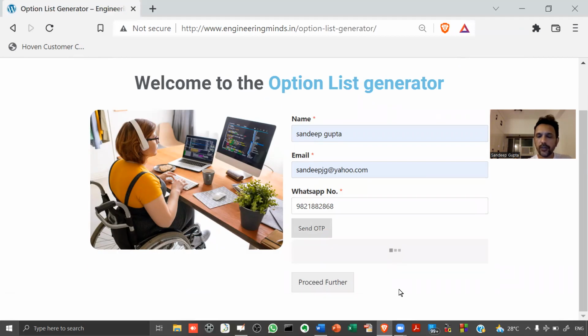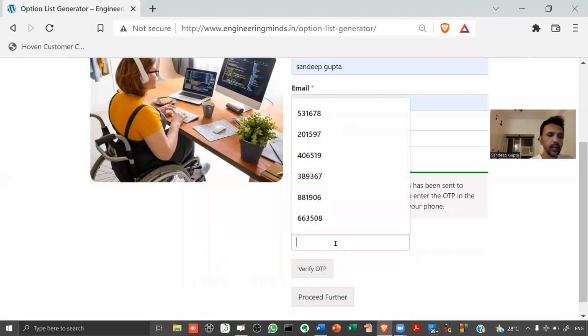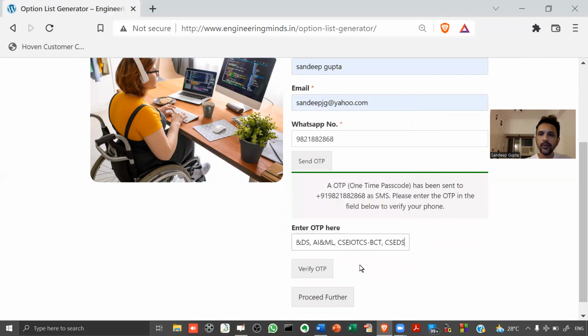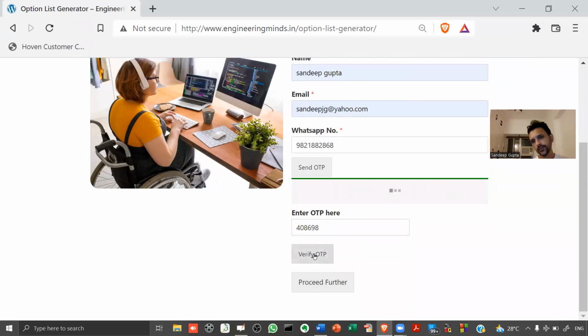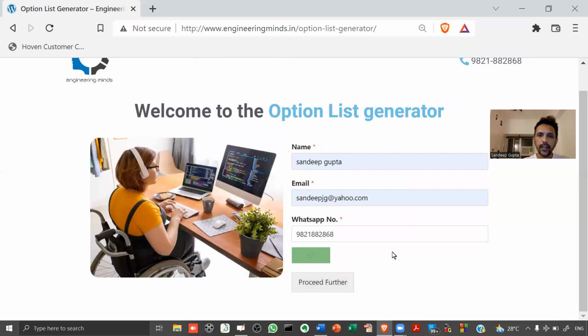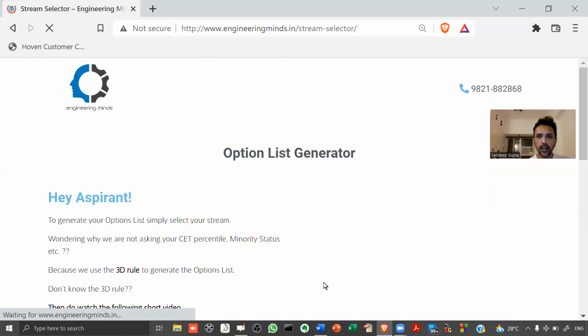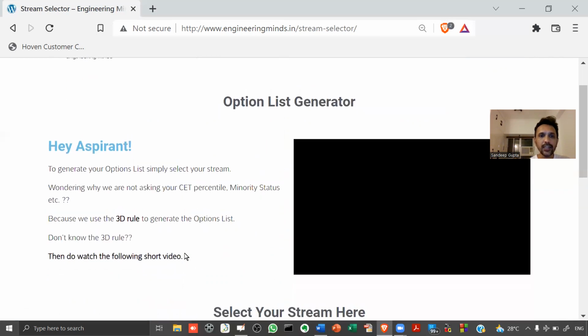Now I'll receive an OTP on my phone, which I need to enter over here. Whatever OTP I get on my phone, I paste it over here, 408698. I click on verify OTP and then I proceed further. Now, when I proceed further, I come across a screen like this.